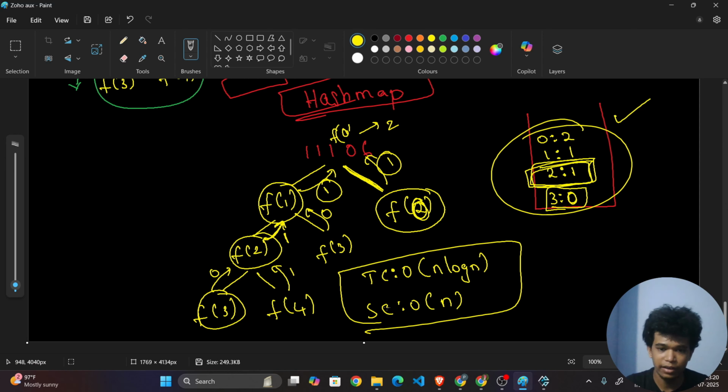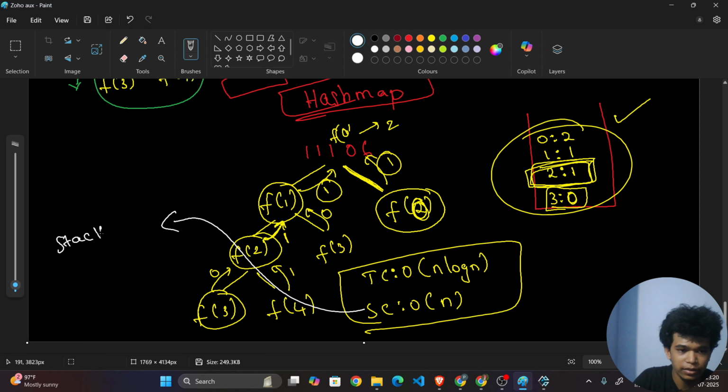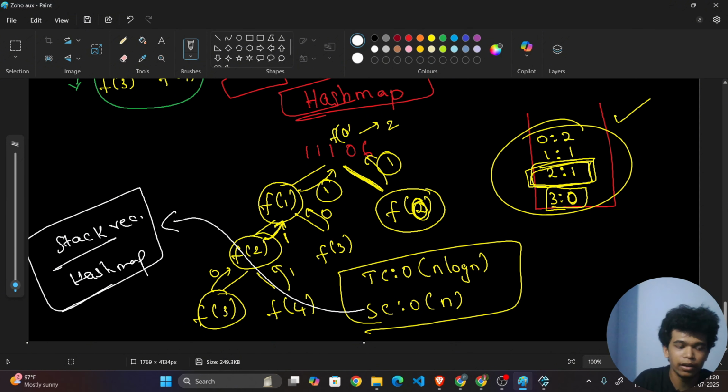Hope you understand this. And the space complexity is because of the stack space, the recursion stack space, and also the hash map. So these are the two important space complexities that are included in this O of n. Now let us see this code and then go for the next optimized approach.